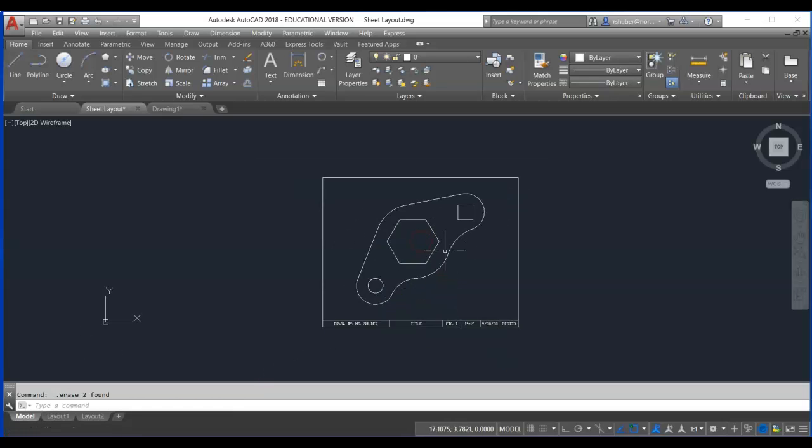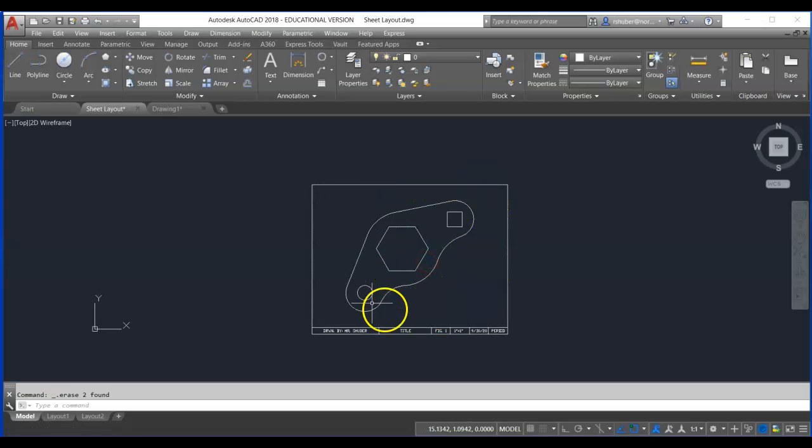Delete. And there we go. We have the object in the sheet layout centered. So you check this dimension here. You can check this dimension, make sure it's good, left and right this way. Looks like it's all centered.